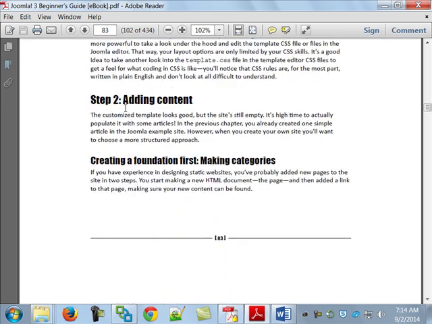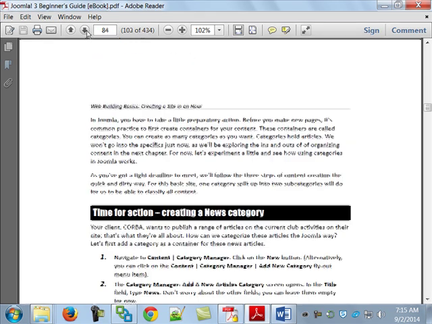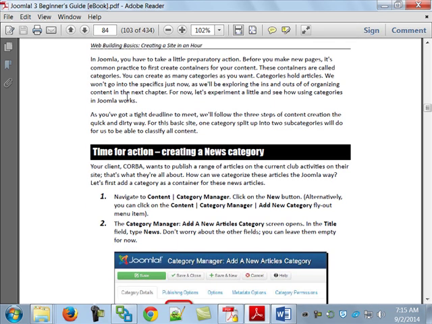Step 2, adding content. Creating a foundation list. Making categories. It says if you have experience with static websites, you probably have added new pages in the past in 2 steps. You start by making a new HTML document, then you add a link to the page. But in Joomla, as mentioned on the top of the next page, it goes a little bit different. Before you make new pages, you have to create containers for these. These containers are called categories. You can have as many categories as you want. You can nest categories, and categories will hold the articles that we end up putting in.